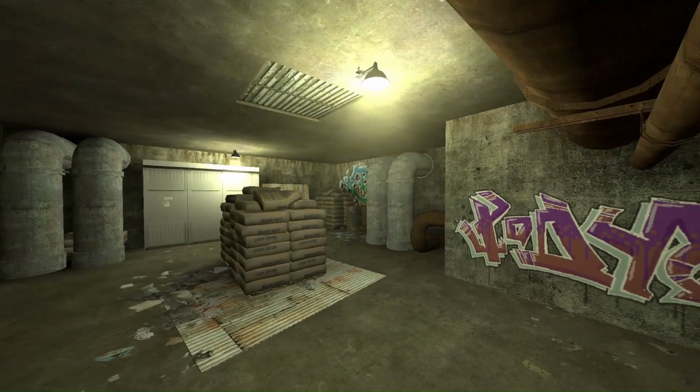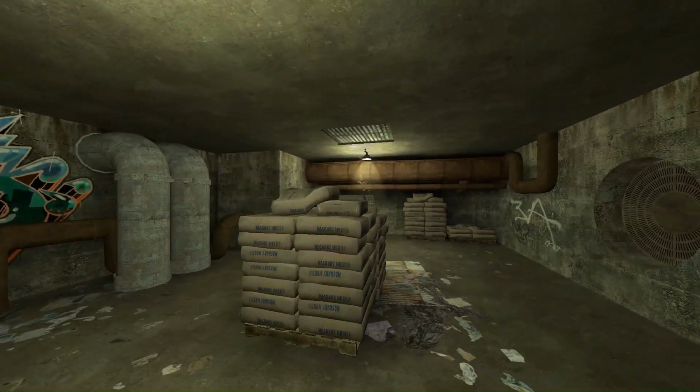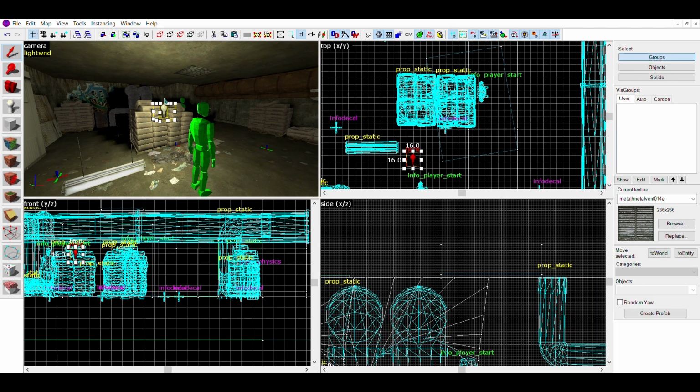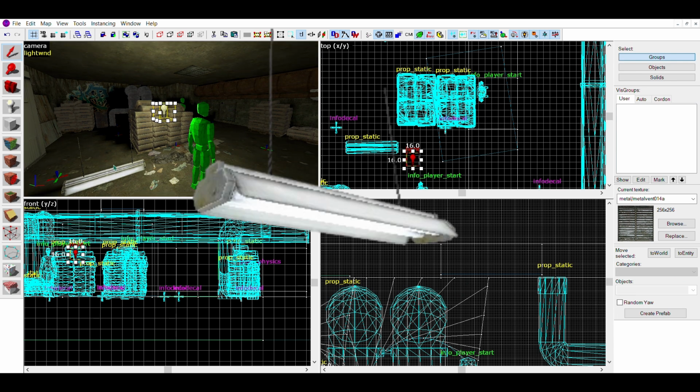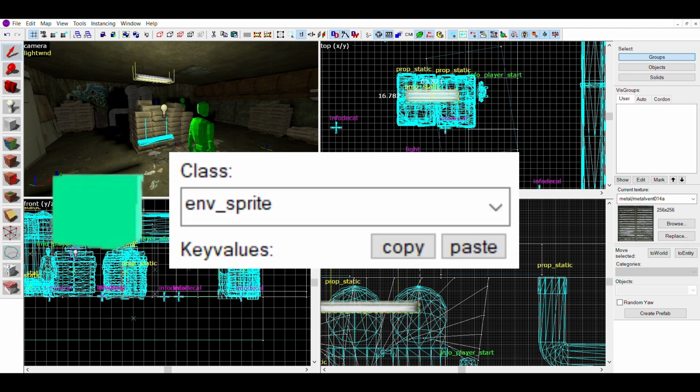The room I used was a bit too big, so I decided to put in two to light the whole room. Next, I'll show you how to make a lamp. First, replace the light prop with a large rectangular light prop, like this. Then, turn the point_spotlight into an env_sprite.